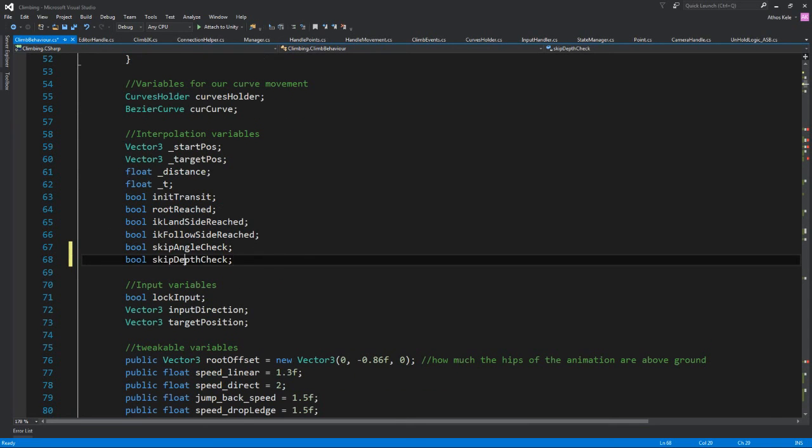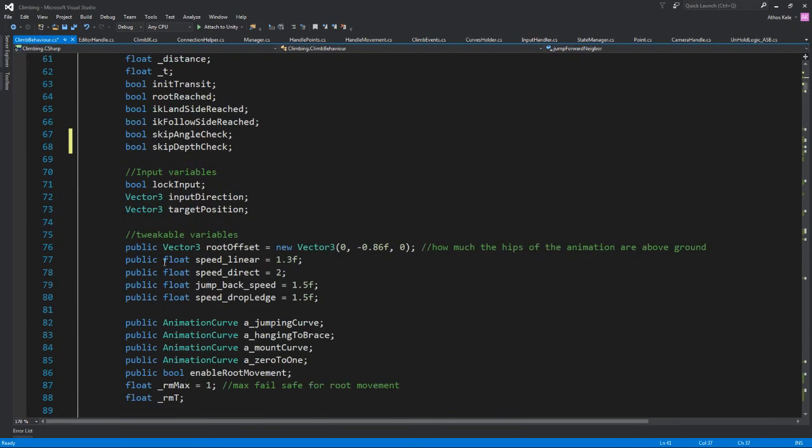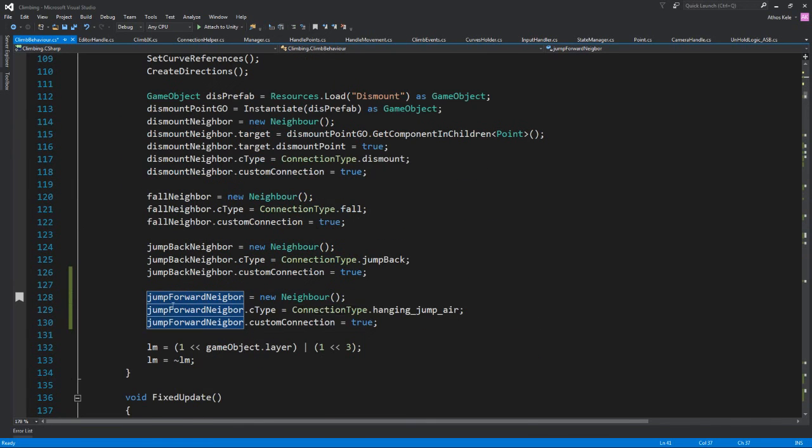Okay, so skip depth check is going to skip the check we added in the previous video, where we also check for the angle of the Z axis when we are finding candidates. The next thing we're going to add is also jump forward neighbor, which is the same as jump back neighbor, but it has a different connection type. The different connection type we set inside start. On start we create a new neighbor, we fix the connection type hanging jump air, and then jump forward custom connection equals true.